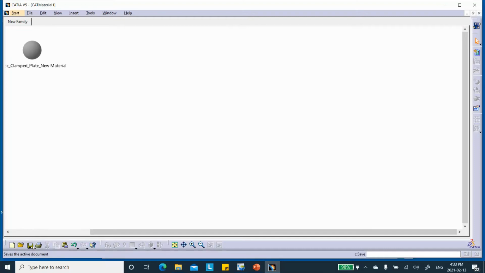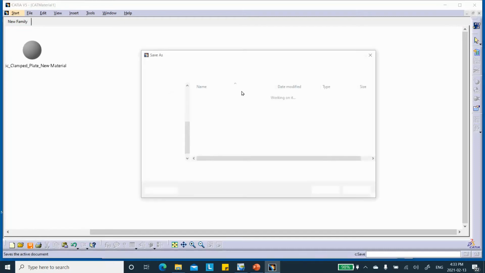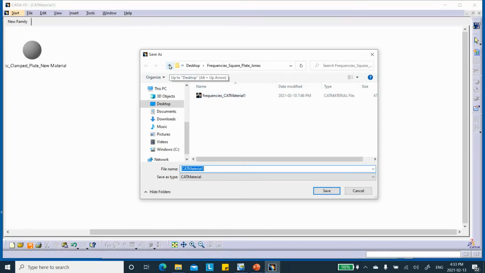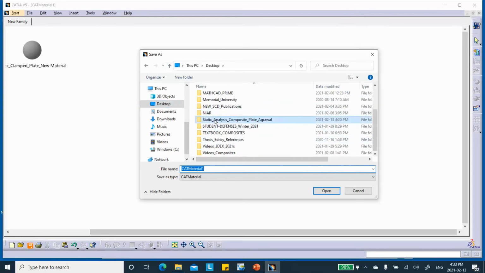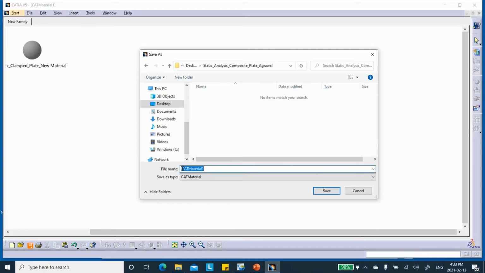Now we're going to save this. I'm going to use save as, and this is going to go into my desktop. I created a folder called static right there, and I'm going to give it a name that I can recognize. So I say static clamped composite plate. Okay, this is so that later on when I look at the stuff that's in my directory, I recognize what it is that I'm looking at.